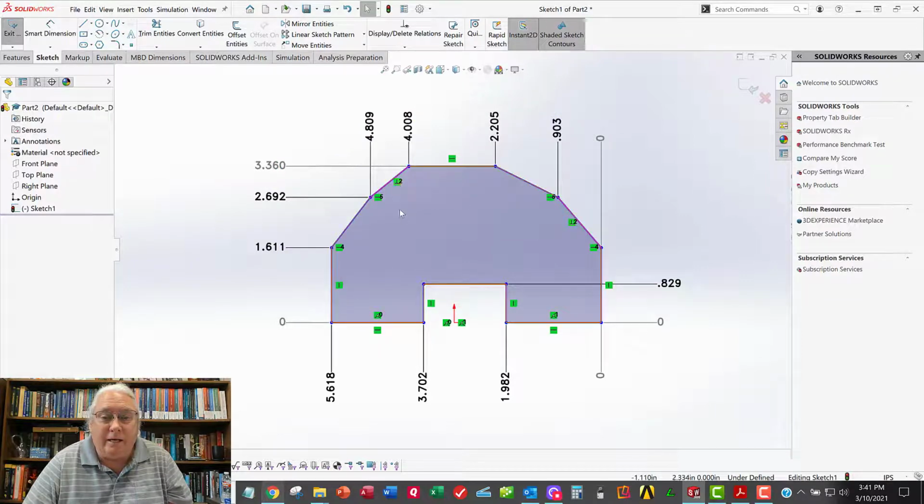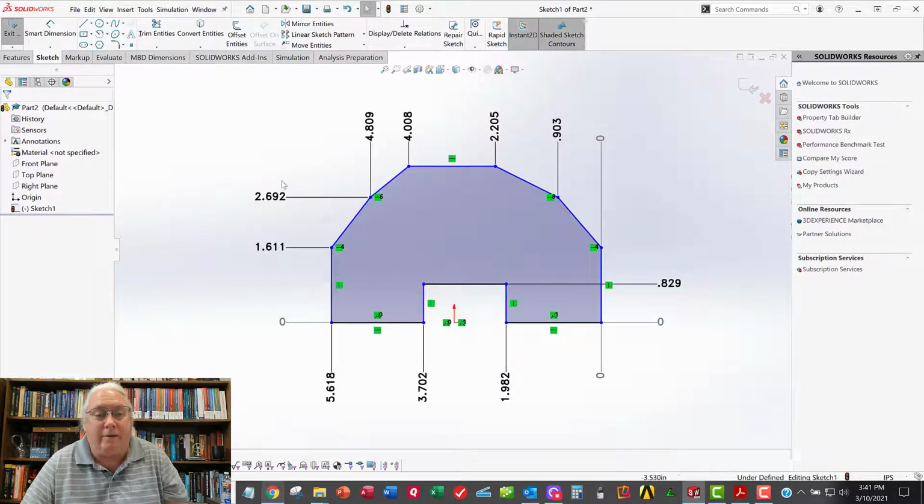Look at this, I got a mistake here. When I was sketching, I didn't pay too close attention. It thinks that line needs to be perpendicular to that other line, which is obviously not what I want. So I'm going to delete that. And now that's why this one didn't think it needed it. It thought that was going to be a driven dimension.